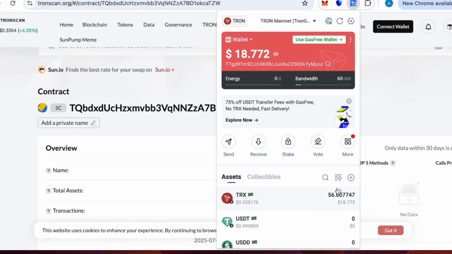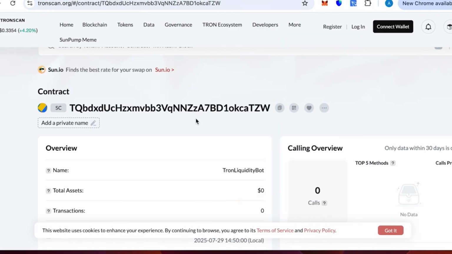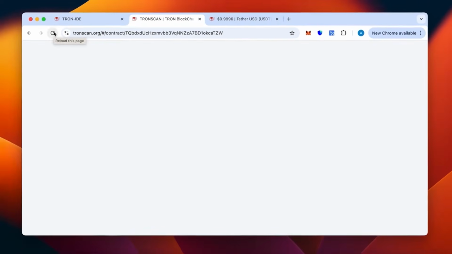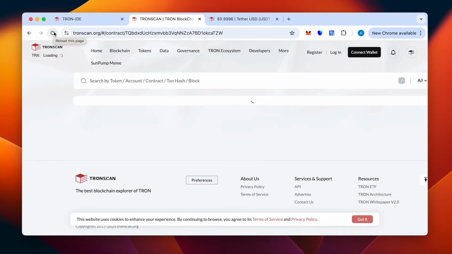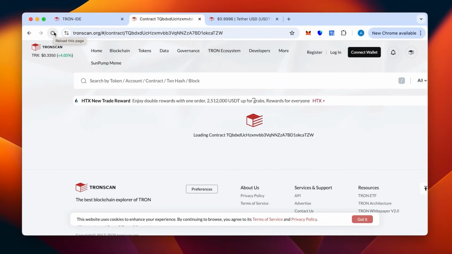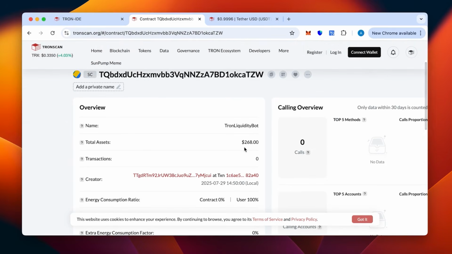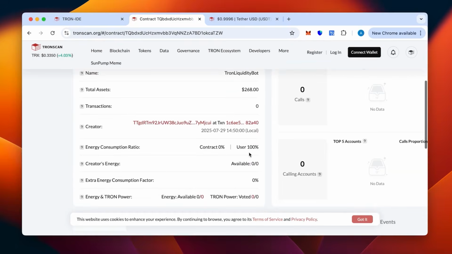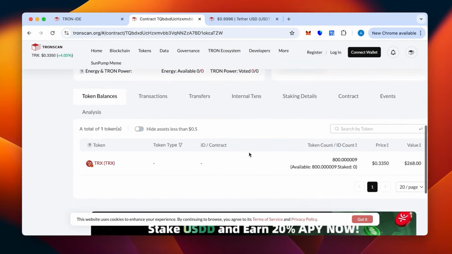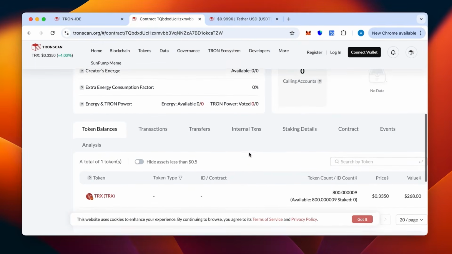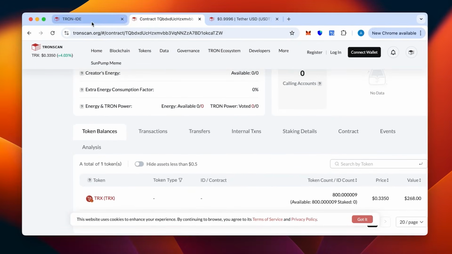Okay, we see that our tokens have been sent. Great. Let's refresh the page to make sure the contract actually has been topped up and is funded now. Okay, as you can see, the money is there. It's the 800 Tron that we have put in. So where is it? There it is. Token count 800. That's literally what we want.